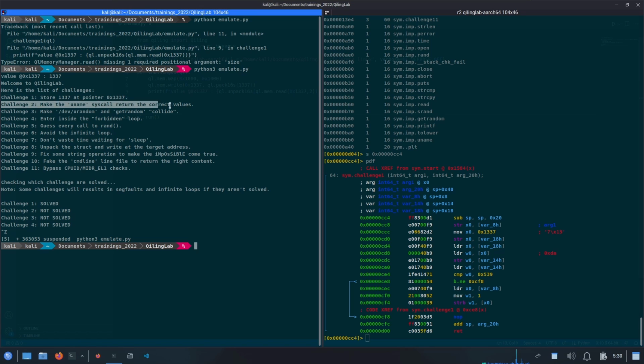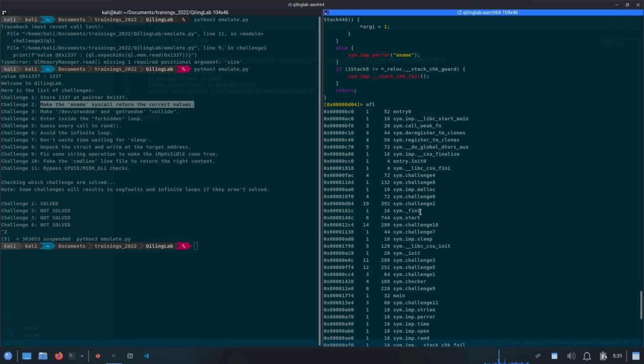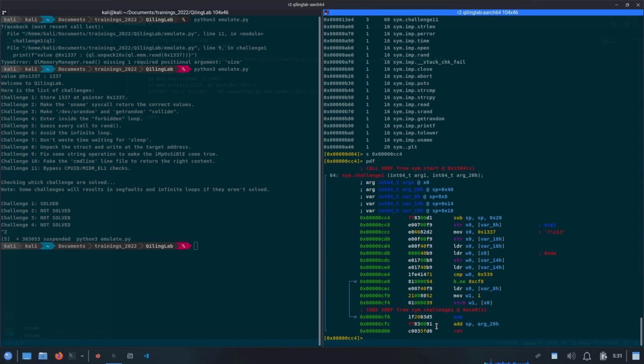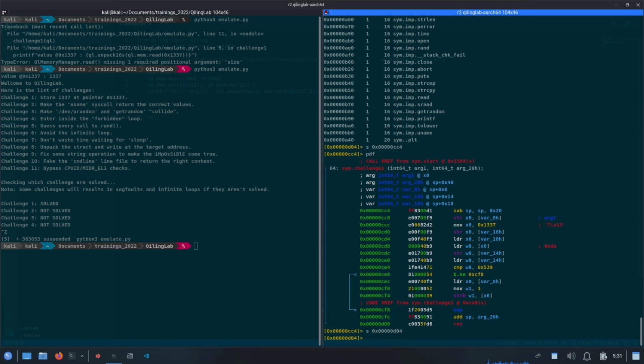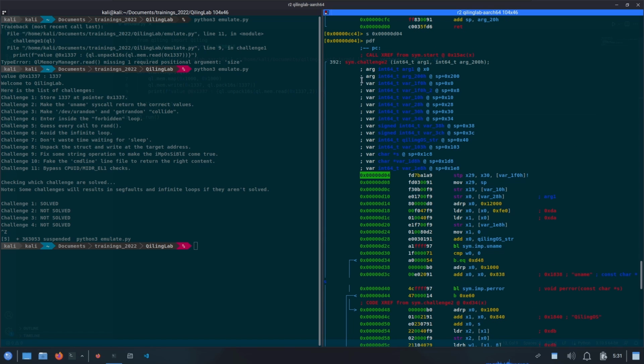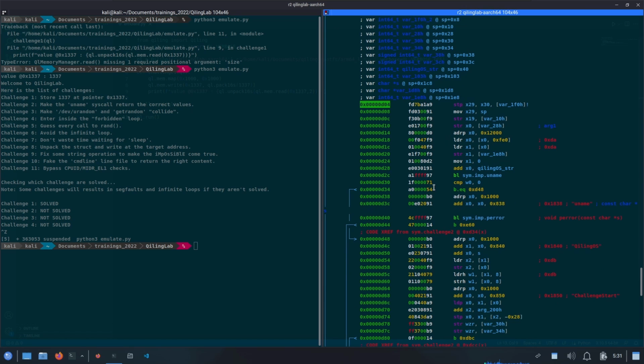The description of challenge 2 says make the uname syscall return the correct values. So currently, just by looking at the description, we can't get much idea. So let's move on to the disassembled code in Radare, and in the function list we can see that challenge 2 is present at this offset. So let's go over to that offset and see the disassembled code. Here we do have the arguments.